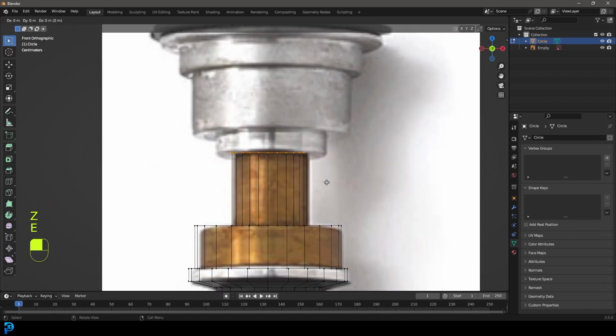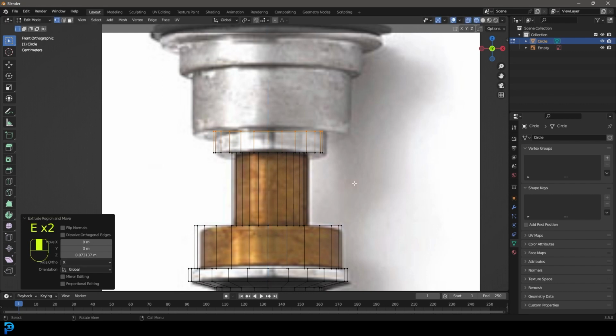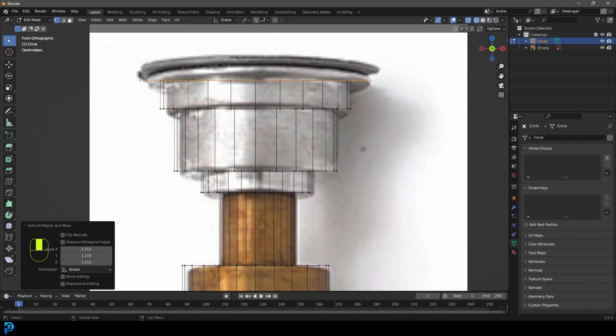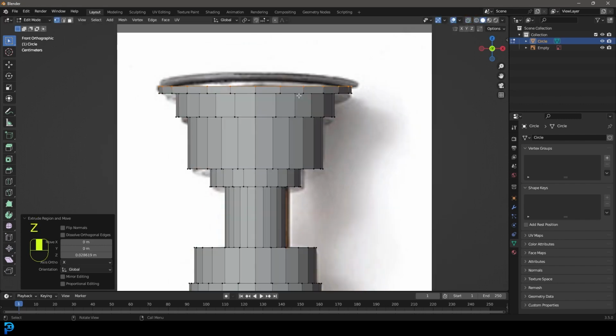So over here, we're going to go E to extrude, S to scale. And you can pretty much see where we're going with it at this point. Bring it up, E to extrude, S to scale, making the next cylindrical part. And from here, we're going to continue E to extrude, S to scale, E to extrude up on the Z. And then finally, we're going to go E to extrude, S to scale, and make this sort of lip up here. And then go E to extrude and Z, bring it up like so. Let's just leave it at that for now.